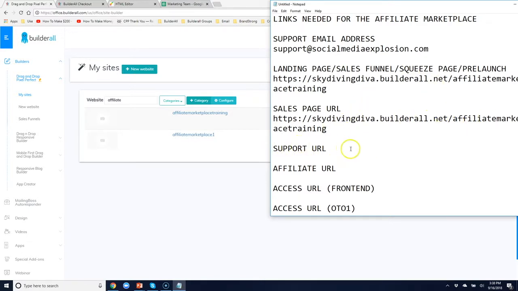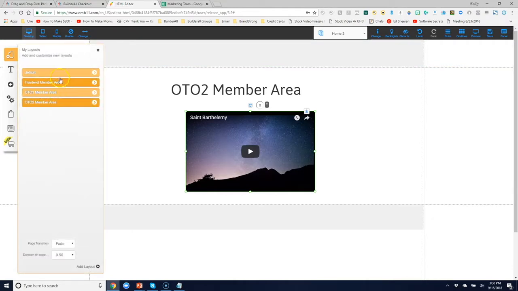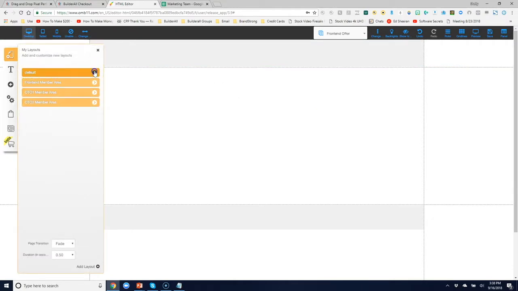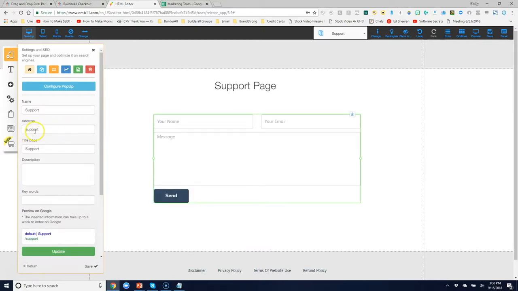Now I need to find the support URL. So what I need to do is go back into my site and figure out what did I name that page. So let's go back into our site, and I'm going to go to the support page. I'm going to go into the default layout and go to the support page. It's right there. And I'm going to click the gear, and I'm going to look at the address. The address is support, all lowercase letters.